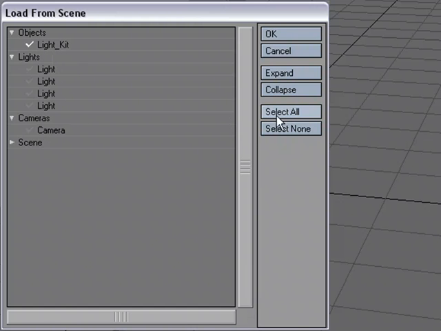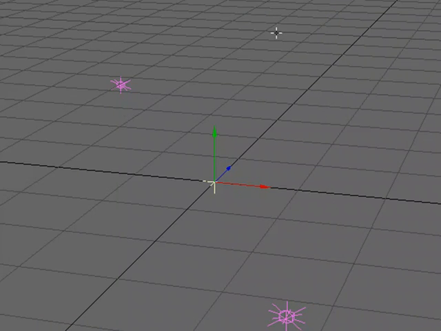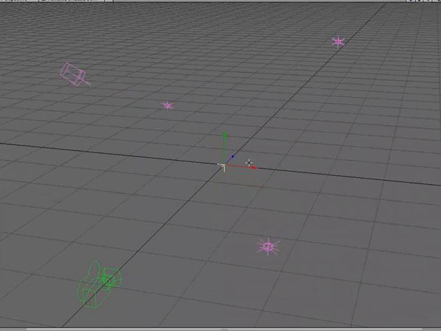I could select all, but I don't want to worry about the camera or anything. And I could select each one of these, or I could just double click on lights and grab all the lights and hit OK. And now I've loaded up the light rig from the other scene. Okay, so I use this all the time for loading up light rigs, but where it really comes into play for the type of stuff I like to do is the character rigs.